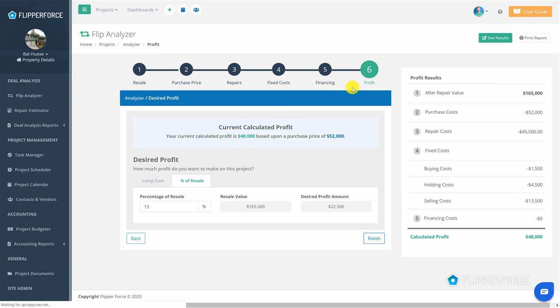If we click on step number 6, you'll see that our current calculated profit based upon a purchase price of $52,000, we are going to make $48,000. Well, you can tell the calculator how much you want to make. Right now we're making $48,000 based upon a $52,000 purchase price. But what if we only want to make $22,000, or what if our margin is 20%?